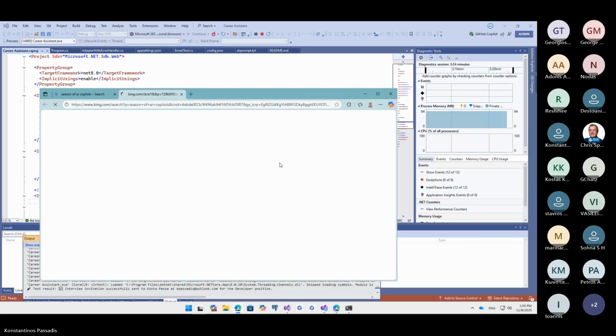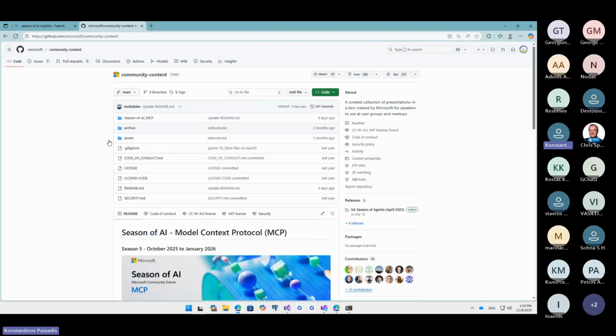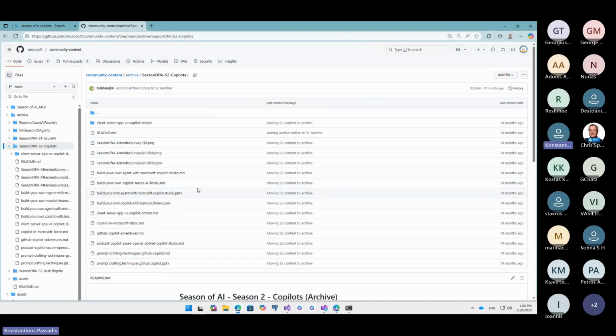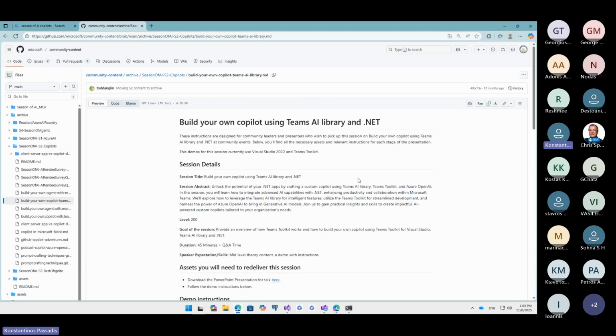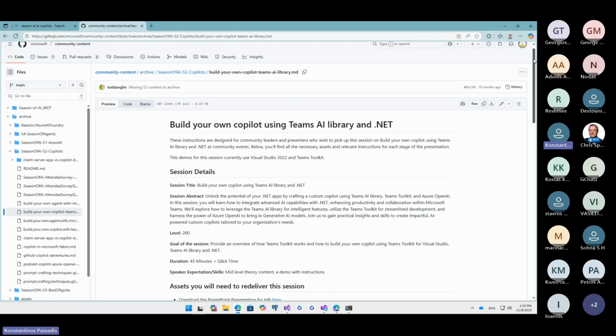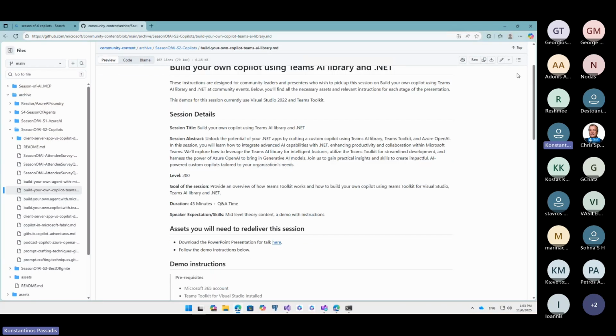So let me find it here. Yes, this is the directory, okay, the repo, Microsoft Community Content. You can see that the active content is Season of AI MCP. And here we are, and for our session, we're going to do this one, Season of AI copilots, and we have this session. So let's have a look, okay? I think somewhere I may have a PDF, but there's no reason to go over PDFs, and since we have the content. So what we have here, just give me a moment, please, just a moment.